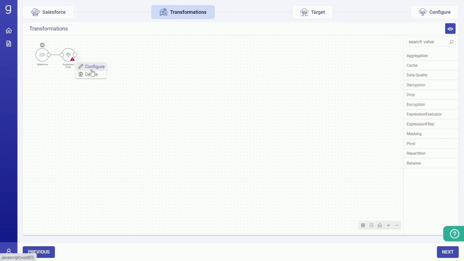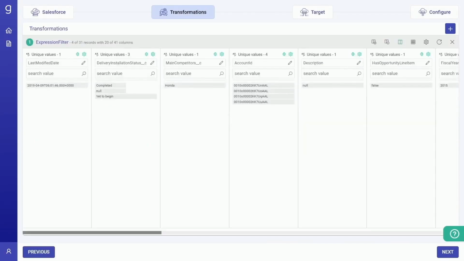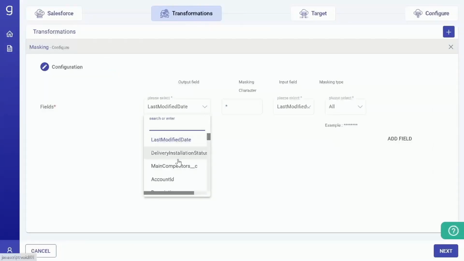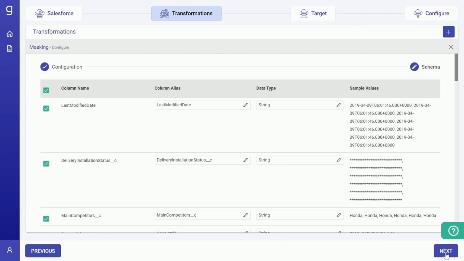We're adding an expression filter to filter all the records except for a certain keyword. Here are the applied expression filter results. Similarly, we can also apply a mask operator to hide confidential data. The system will automatically show the updated records.